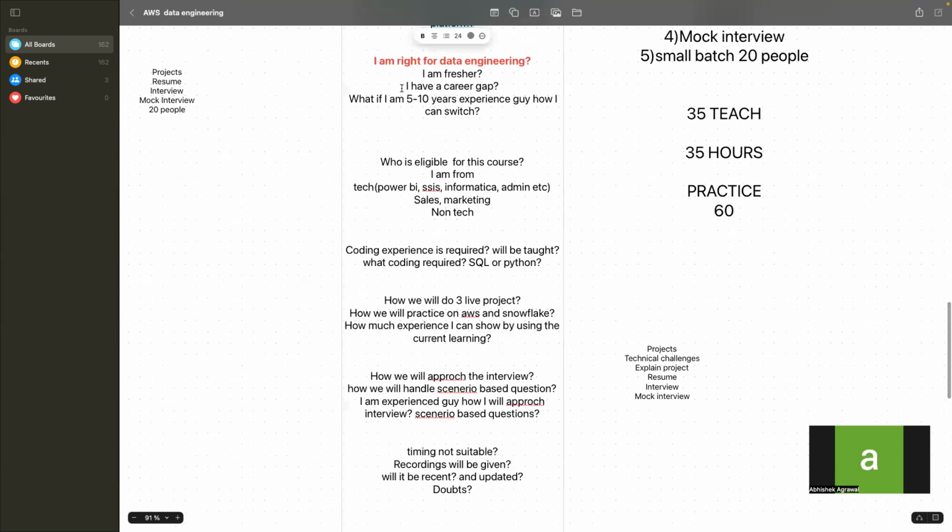Then we will talk about what to learn if you are a fresher, and how you can switch if you have a career gap or if you have 5 to 10 years of experience. We have a customized course for different people. It's not like we have one course offering for everyone. Many training institutes have a standard AWS data engineering course that they offer to everyone, but we are offering a customized course for a fresher, for 5 years of experience, and for 10 years of experience, which you'll understand along the way as you go through the masterclass. So we will give you different course curriculums.